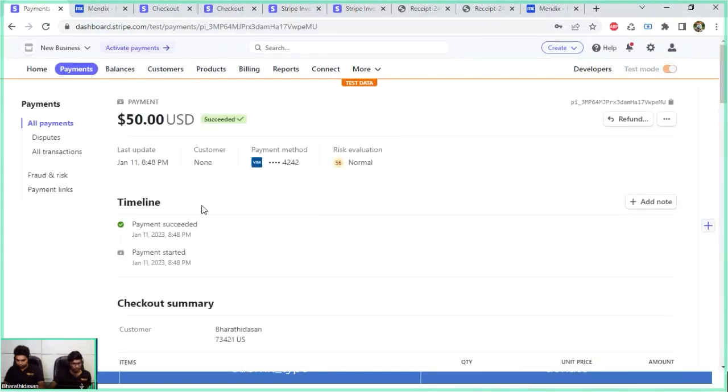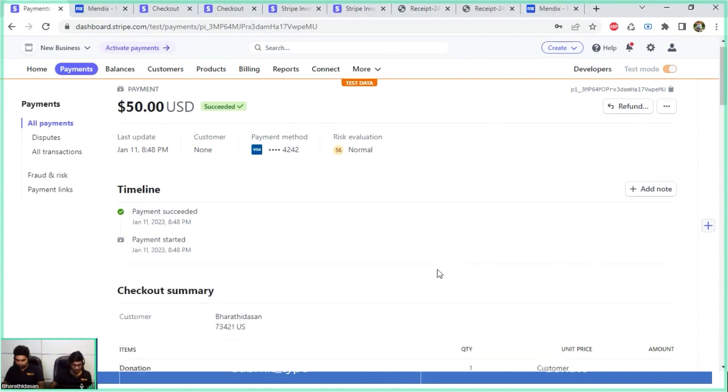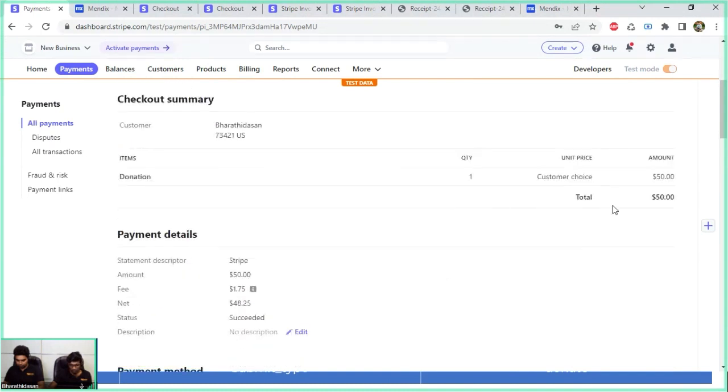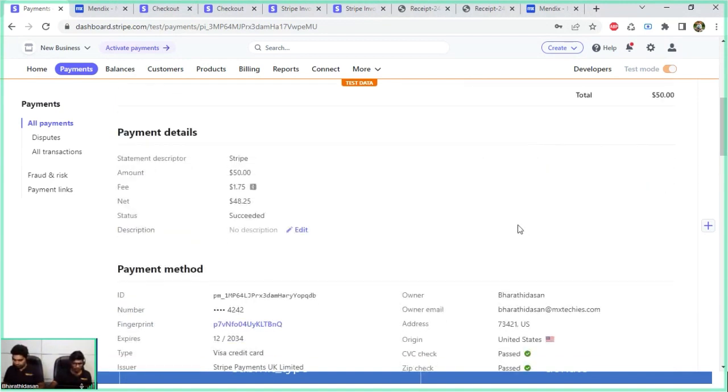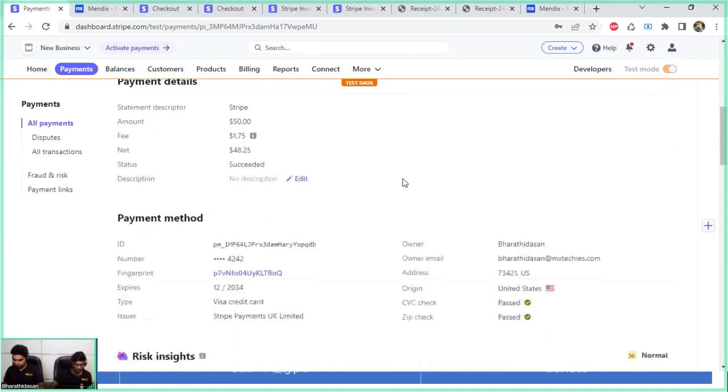All the payment-related details we can view in the payment page here. Payment has been started and payment has succeeded. You can see the amount, the customer, what amount he has entered, and what the item is, that is donation, and the quantity is one, the customer's choice here, which ends as $50. Apart from that, admins can see the payment details and the payment methods which have been used for this particular payment.